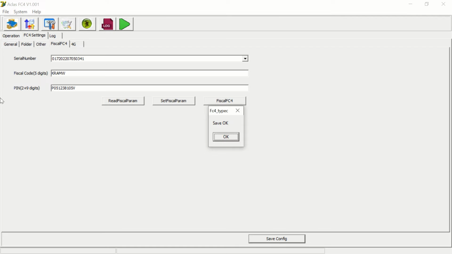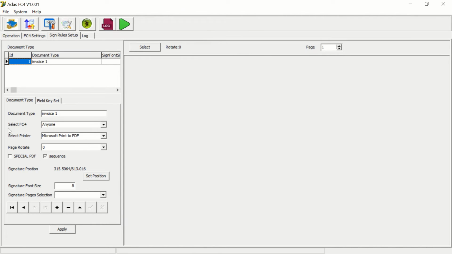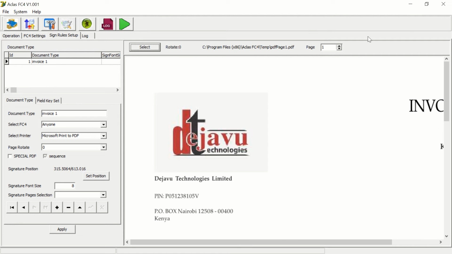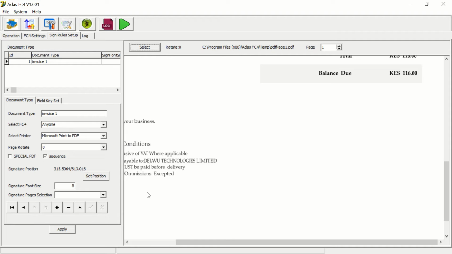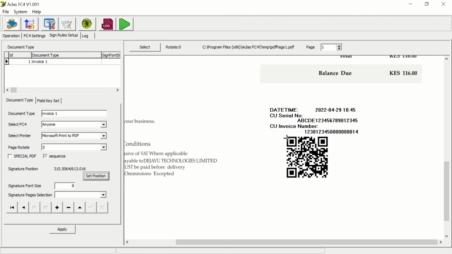Next is now doing the signature. So how you do that is you come here, click on this submenu, this one, and it takes you to the window. At this point, at the document type, just set the name of the document, just a random name of your wish. Then here, you click select, then choose a template of the invoice you will be signing. Then you select where you need the signature to appear. So in my case, I want it to be there. So, and I say apply.